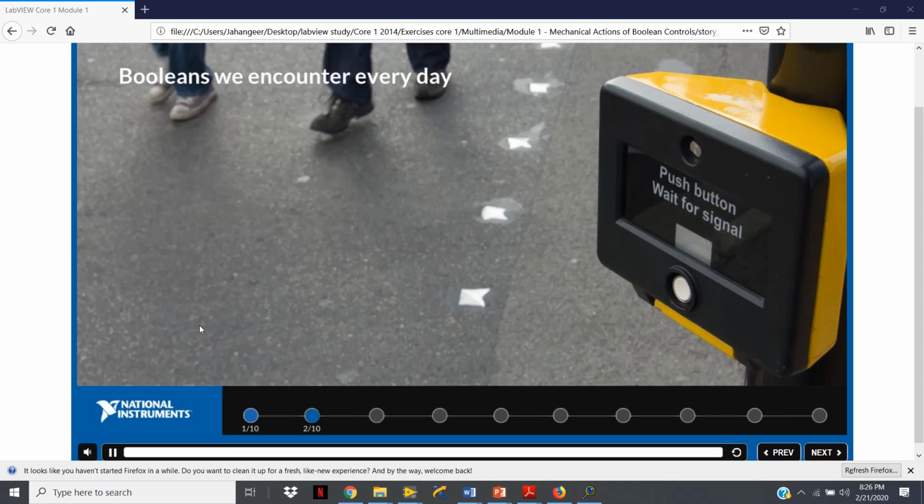Another action that you perform in daily life regularly involves buzzers and doorbells. They change state on a button press. When the button is pressed, buzzers and doorbells are turned on, and they change back when the button is released. This is also one mechanical action. So in this lesson, you will study different mechanical actions of Boolean controls in LabVIEW.